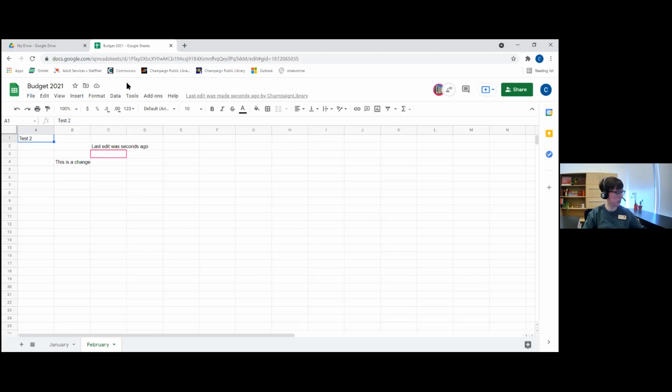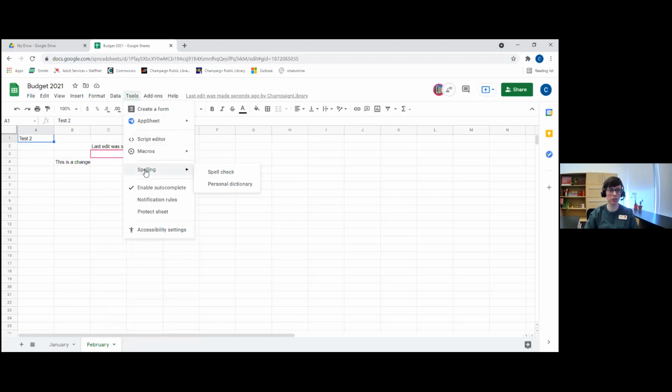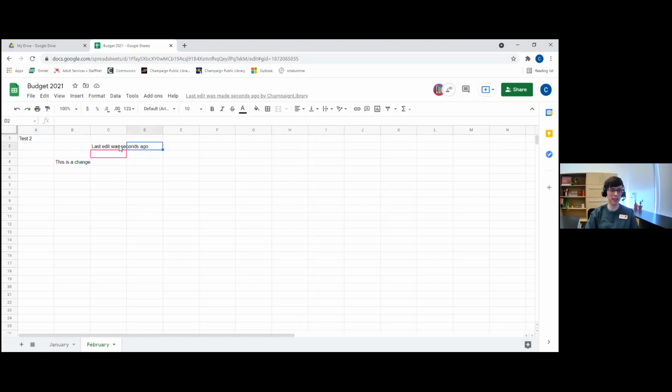Let me see. And it also does have a spell check option too. So if you're up in tools, is it in tools? I know there is an option. Yes, it is. Tools, spelling. It looks slightly different than the Google Docs. Spelling, spell check. I know you're probably not doing spell check that often on your sheets, but you never know. You might want to use it for something.